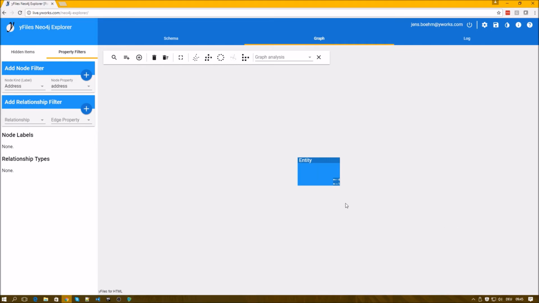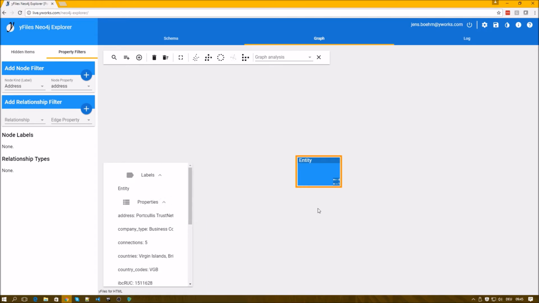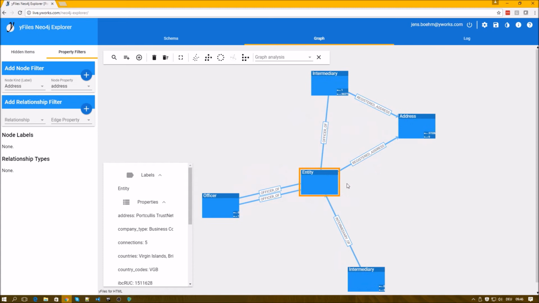So now we have the node loaded into the graph. We could also display the properties here. We could either load more nodes by searching for them, or we could explore the neighborhood of this node. So this is what we're going to do. Right-click the node, and you see different options here. You can either load all the neighbors, which are 5 in this case, or you could just load the incoming or the outgoing relationships. In this case, I'm just loading all the neighbors, and you see, aha, okay, there's an address. That's the address this entity is registered at, and we can select it. It's on the Virgin Islands.